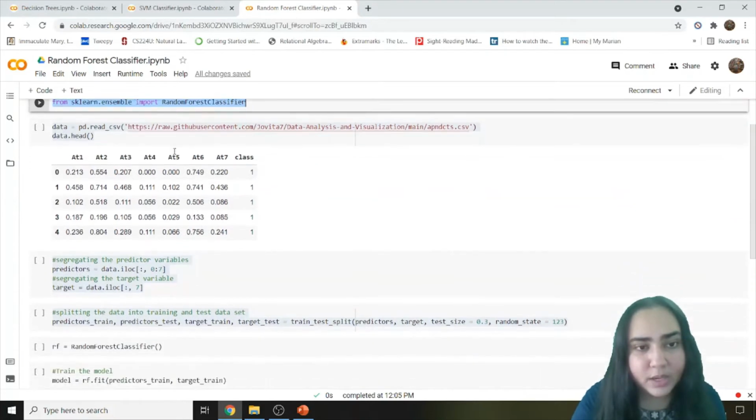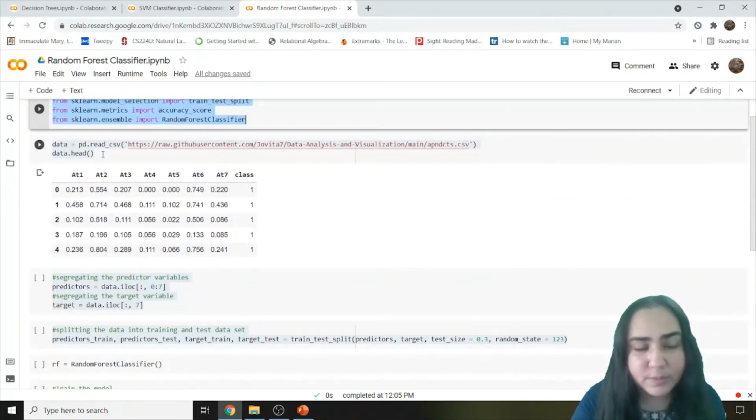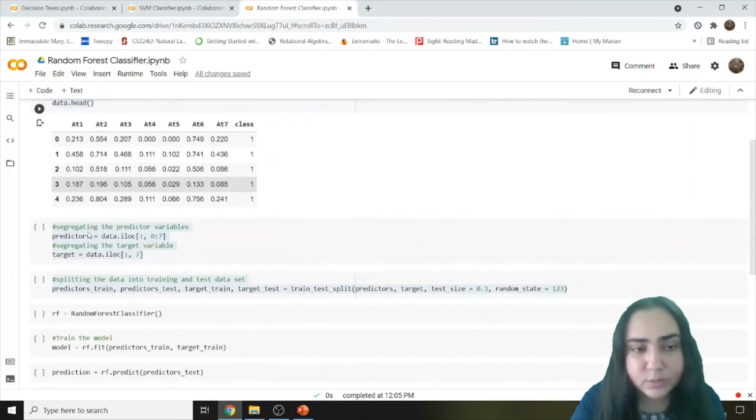The first step is to read our CSV file, which I have uploaded on GitHub. Once the file is read, we are printing out the first 5 rows of our data set, which contains 7 attributes and 1 class column. These 7 attributes are responsible for getting the value of the class, which can be either 1 or 0. And you can see all these columns are numeric or quantitative variables.